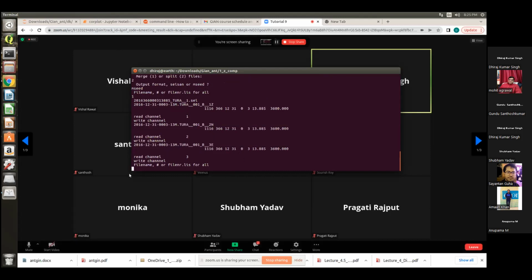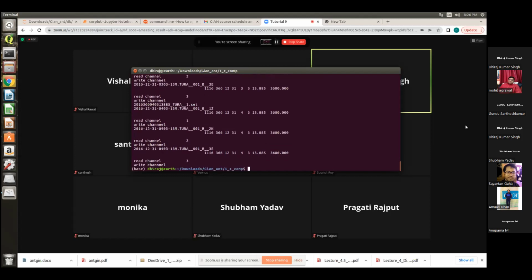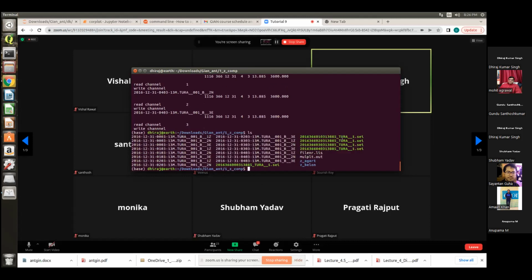If you want to split another one, like the second, then you need to enter 2. So now the second seismogram is also split, and similarly 3. Or if you want to split all at a time, you can enter the file list, nr.lis. So it has split all the seismograms. As you can see, earlier there were 5 files named .sac. Now there are many files with separate names, like vertical channel, north-south channel and east-west channel.